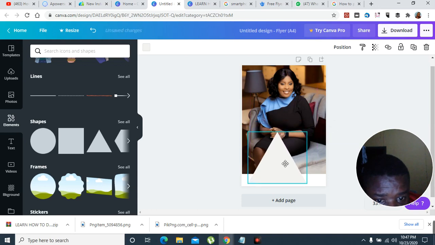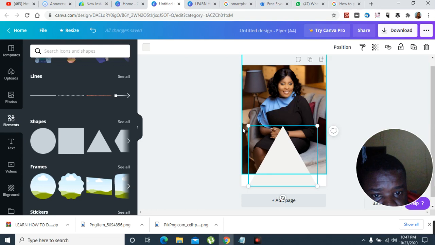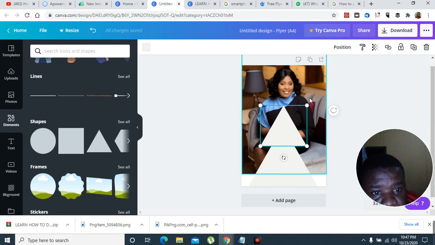Oh no, sorry, I think it should be down here. That should be okay. Let's expand it a little. I think that's okay. I want something that will cover this place as well. You understand? So I may just bring in another triangle. Then I'll just rotate the triangle.